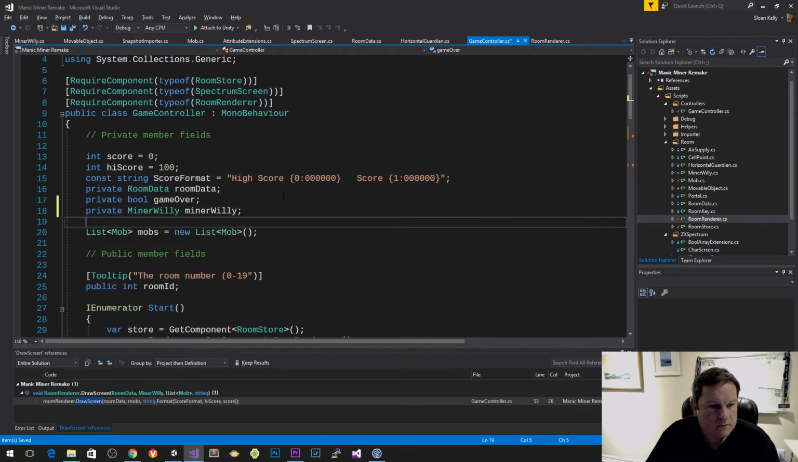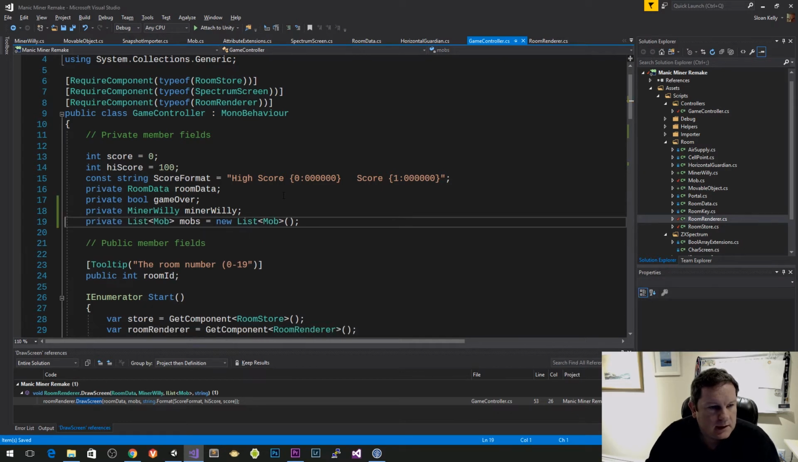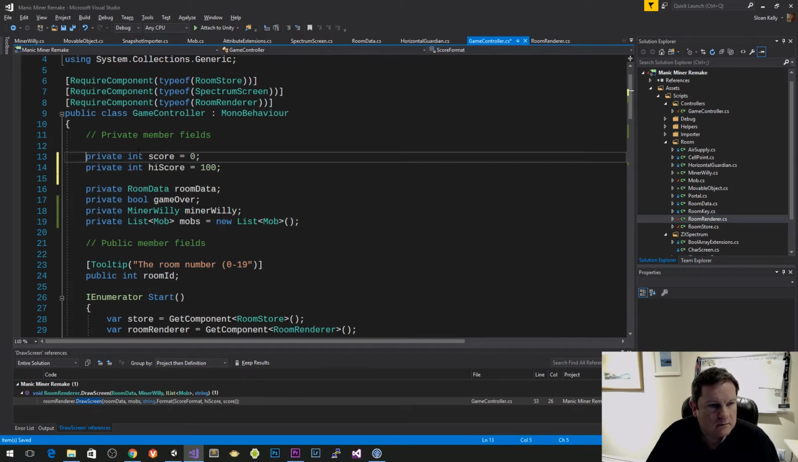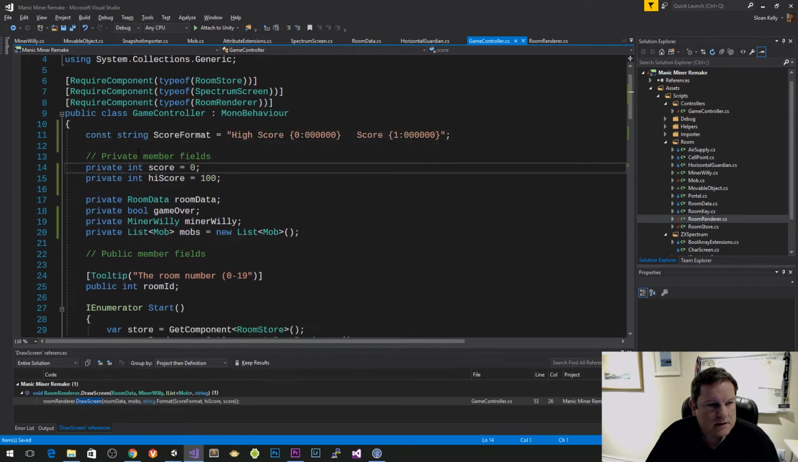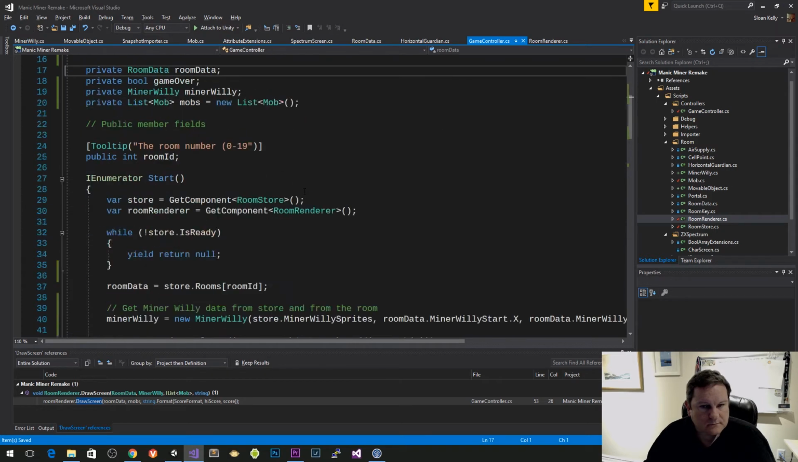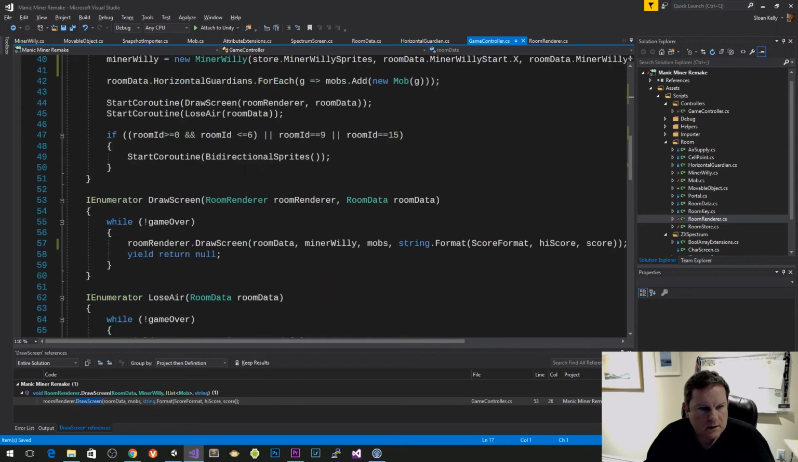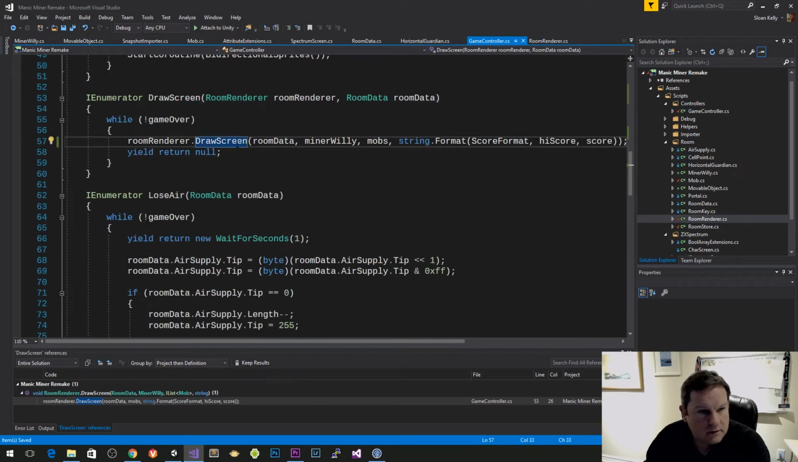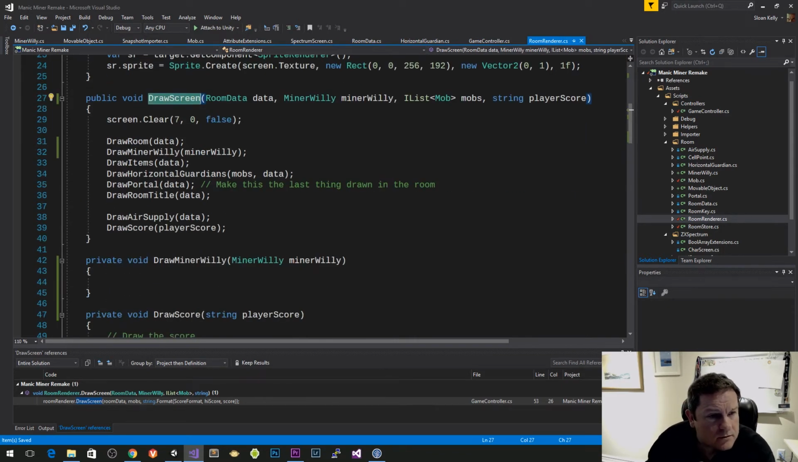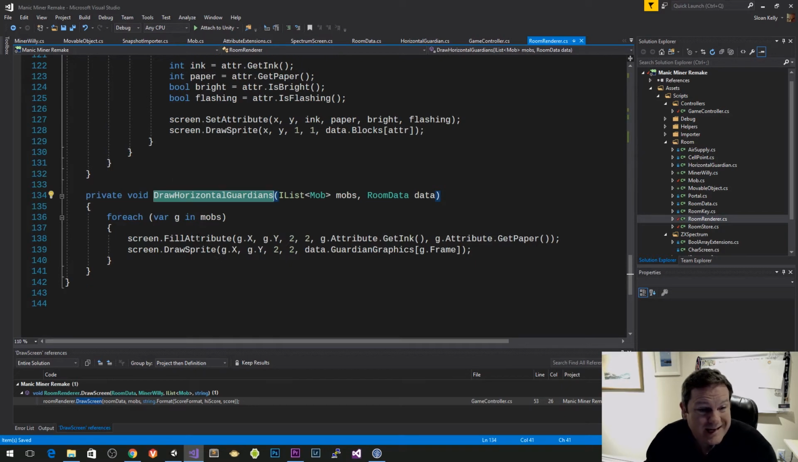Manor Willy, and for consistency we'll put private in there, and move some of these around just to tidy things up. Then inside our draw screen, which calls the draw screen for the render, the draw screen draws the horizontal guardians, and I'm going to nick some of this information here.